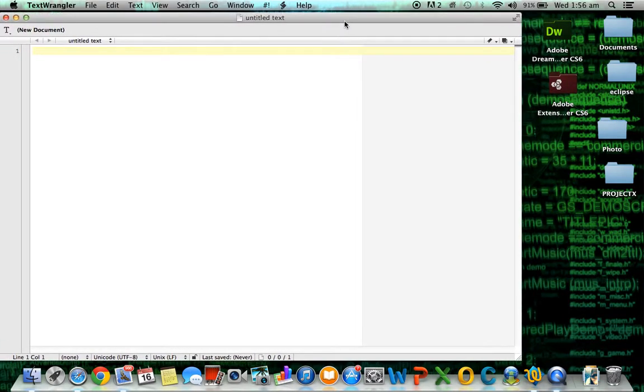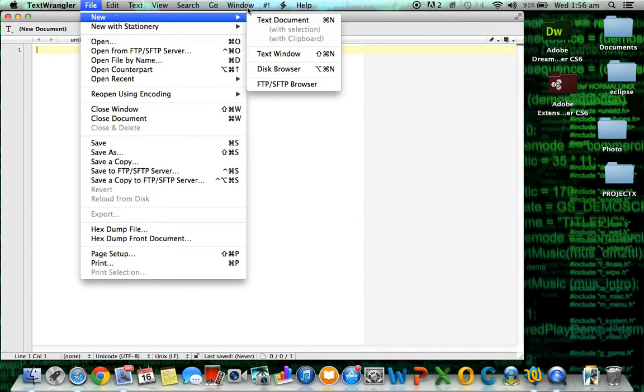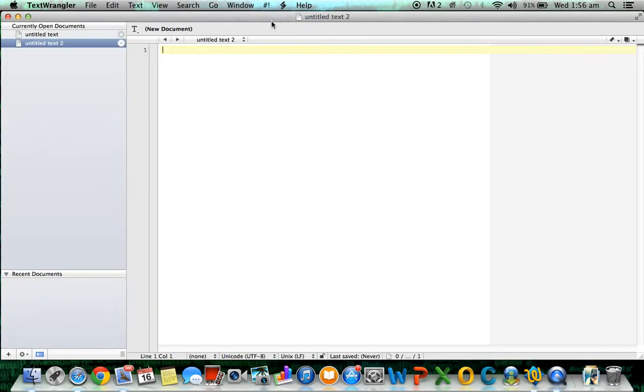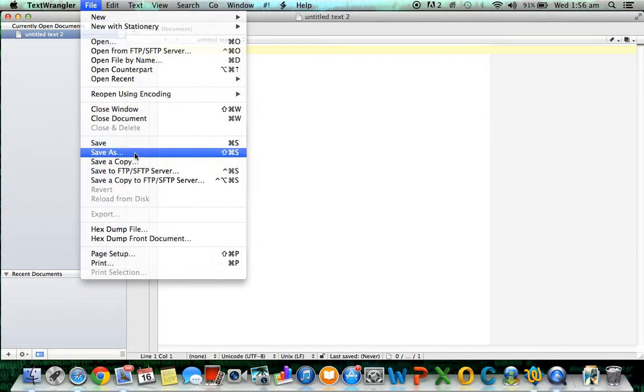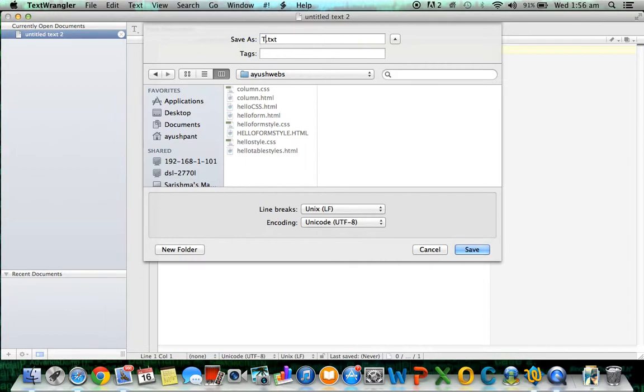Just download Text Wrangler from any of its sites, or you can even make a Google search for Text Wrangler downloads. Go to Text Wrangler, create a new file. It's a text document, and you can name the document. So you can save the document as a name. I'll give it tutorial first to be more systematic. Tutorial first, and remember to make the extension HTML.